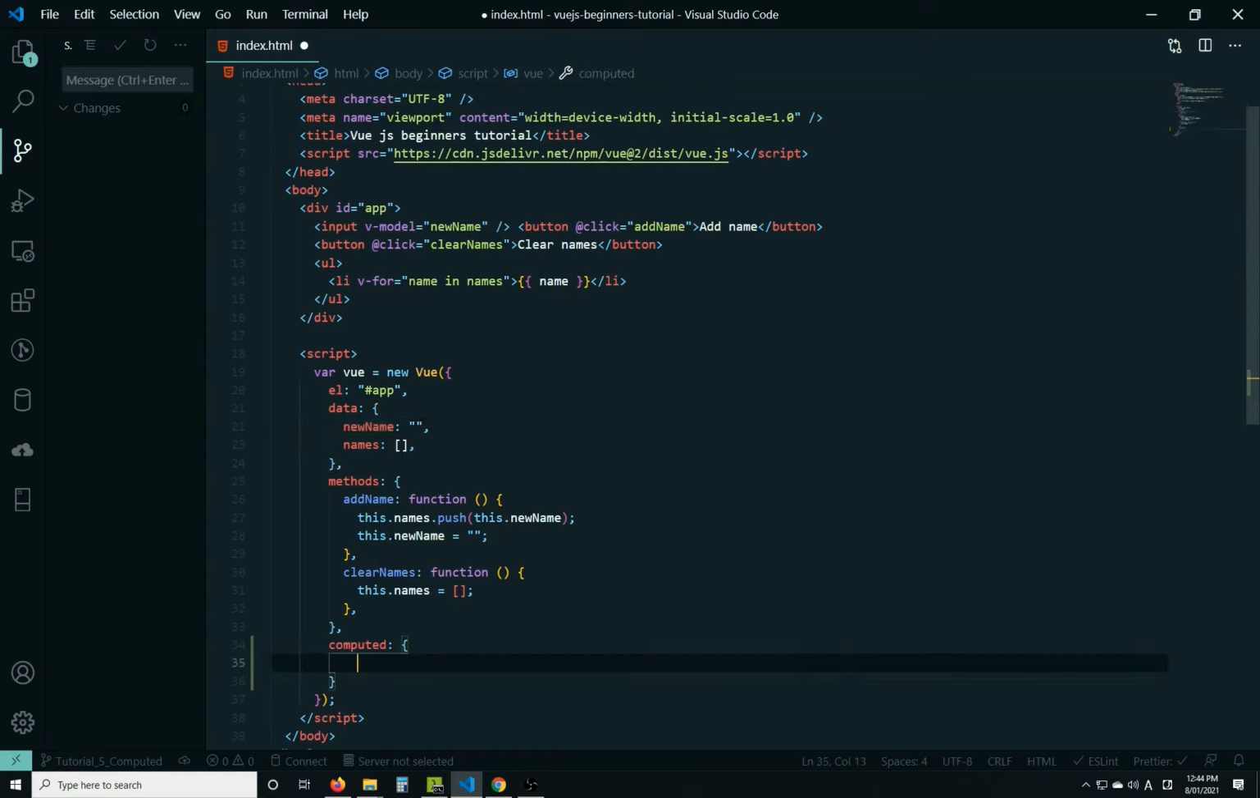So it's basically kind of in between. It's like combining a method and a variable. But I will say that if you're not manipulating the data, definitely use variables because there's less overhead. So only when you want to manipulate the data beforehand should you then use the computed values.